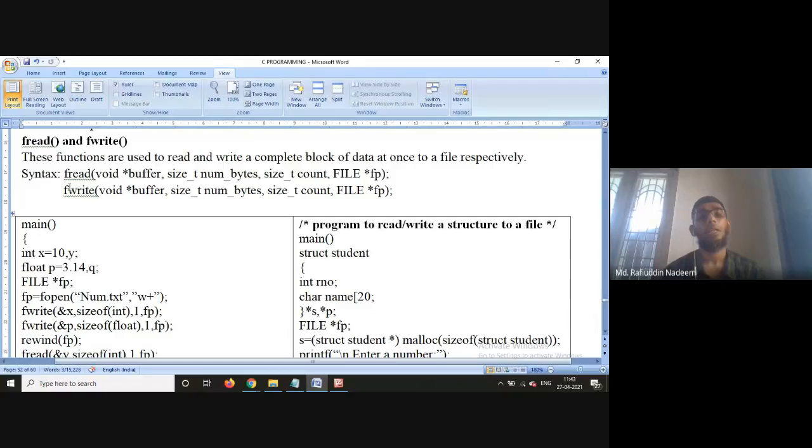So fread, the syntax is like this: fread void buffer. Now you're going to read something into this buffer, the temporary area. From where? So how many bytes of memory are you going to read? Size_t is meant for specifying the number of bytes, a huge amount of data. You are going to read into this buffer these many number of bytes. And how many blocks? The count here. Generally the value will be one block of data of this size will be read from the file which is pointed by the file pointer fp.